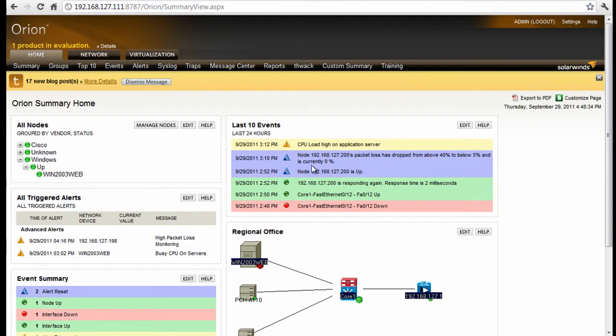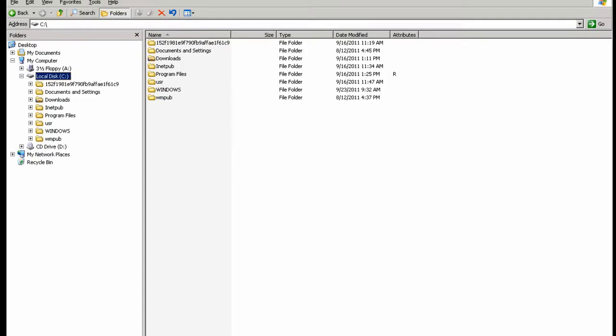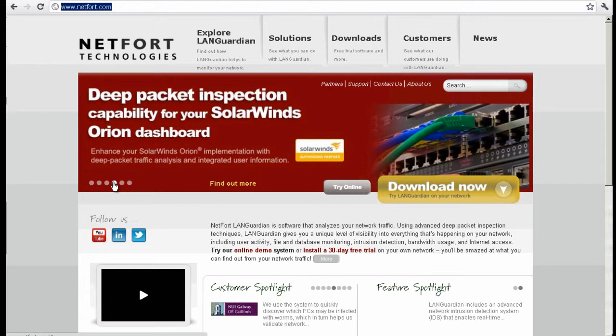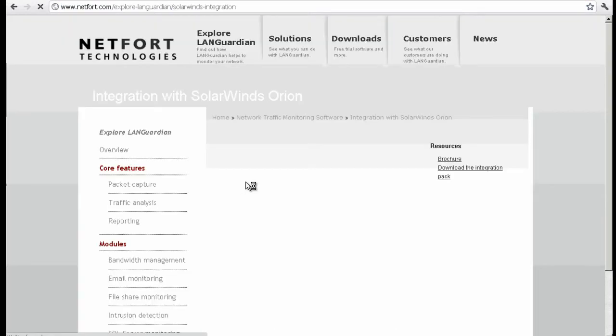So let's take a look at what's required to get the Netforge LANGuardian Integration Pack working with your SolarWinds Orion deployment. So first thing I need to do is to log on to my SolarWinds Orion server. So I'm actually going to access the web from this as well. Go to the website here, www.netforge.com. Off the home page here, we have a link to our SolarWinds integration page. And we have the option here then to download the integration pack.